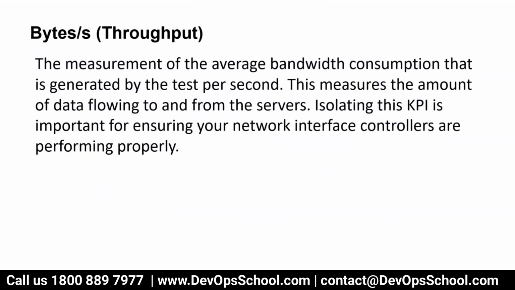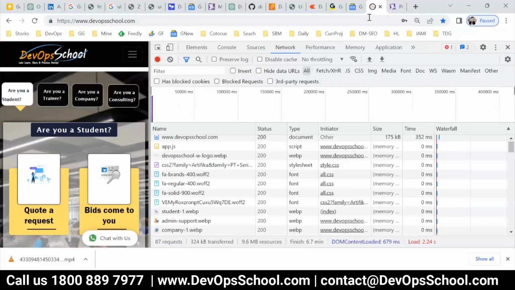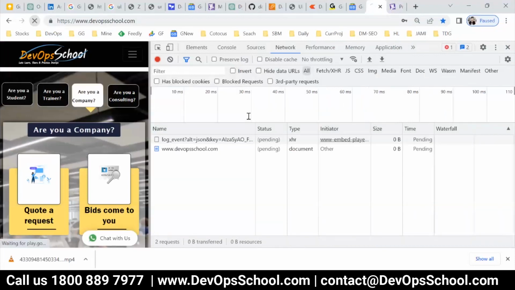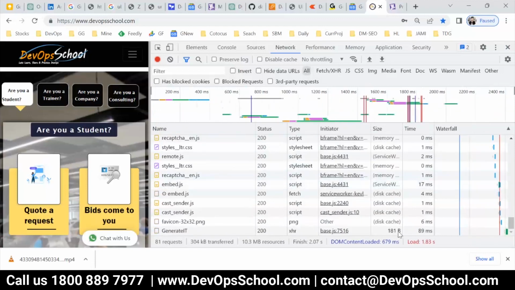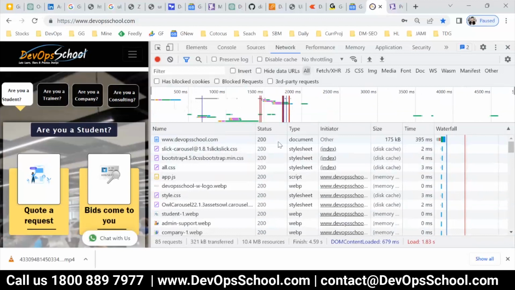Bytes per second, in a simple way you can also call it throughput. That means when I request and then you get the response, how much data got transferred in each second. So if you look at this here, let me refresh, you see that the status code is 200, and here you see 395 milliseconds. But if you look at the size of data, 175 KB.